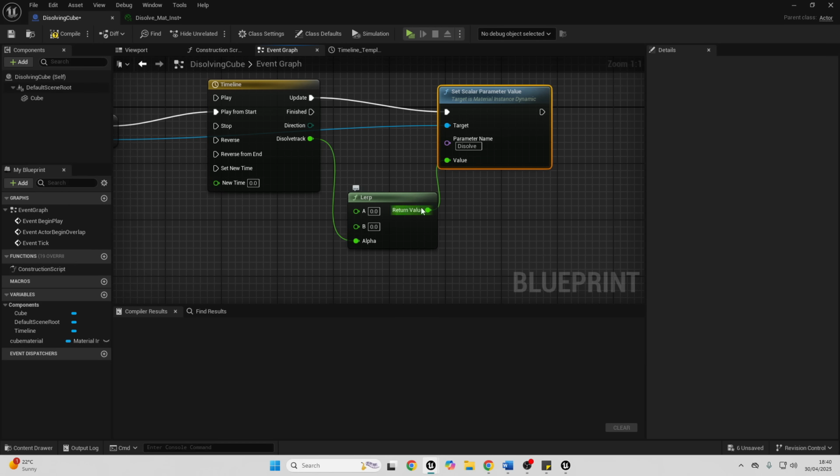So the way this lerp node will work is this can go from a value of 0 to 1. When this is at value 0, it'll be whatever value A is, and when this is at value 1, it'll be whatever value B is. So the way this will work is this alpha will control whether the lerp is on value A or value B. When the alpha is at value 0, then it'll mean it's whatever value A is, and when the alpha is at value 1, it'll be whatever value B is.